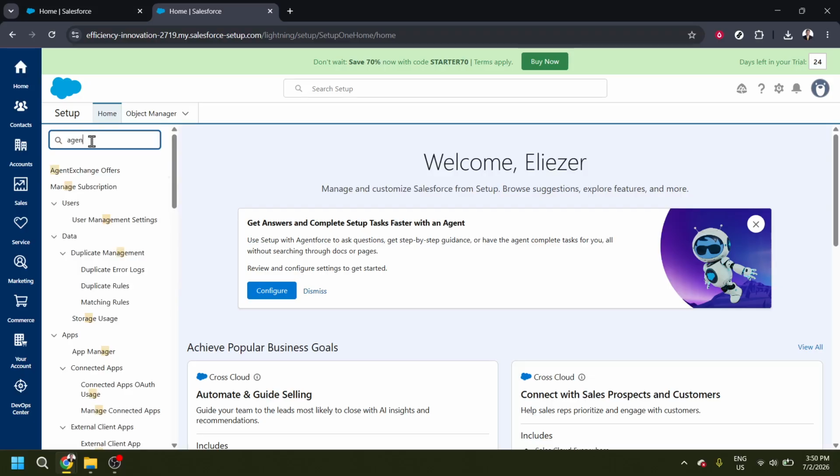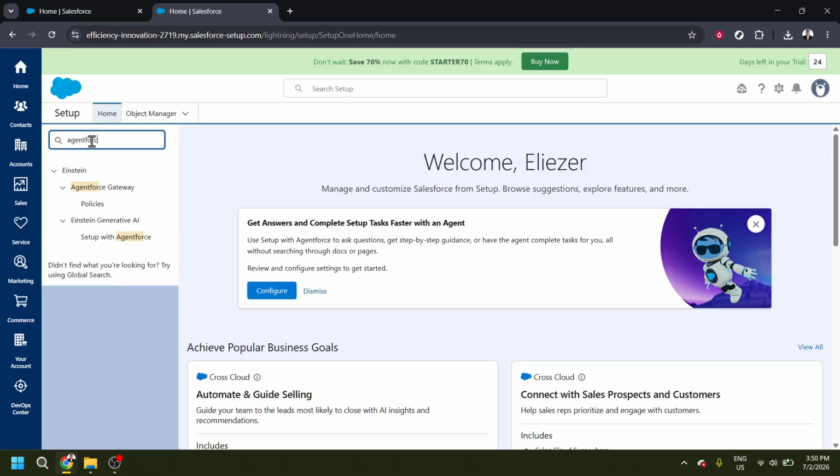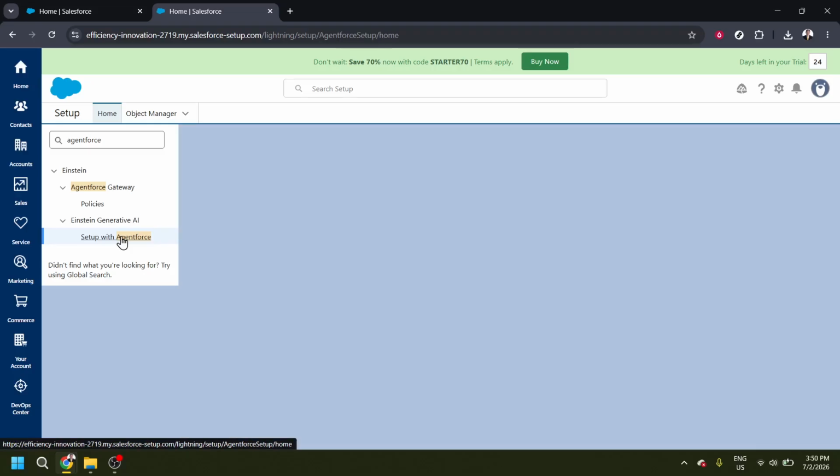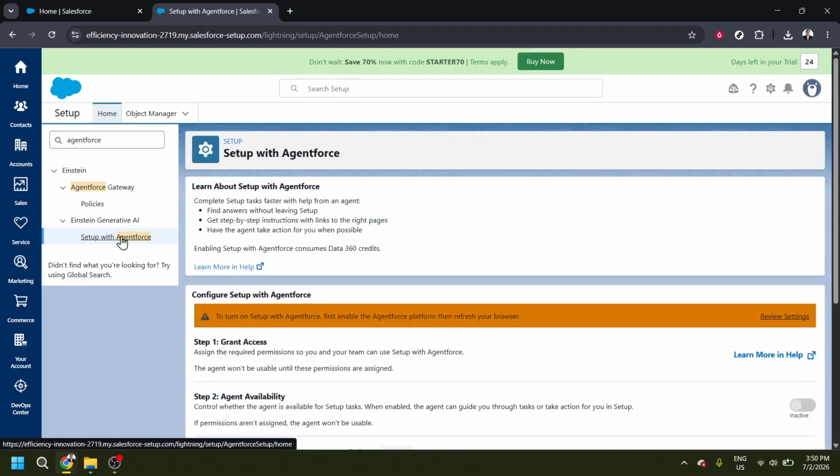As you start typing, the search results will populate instantly. You are looking for a specific option here. Click on the result that says Setup with Agentforce. It should be the first one listed under the Quick Find results. Select that. And here is the really important part.